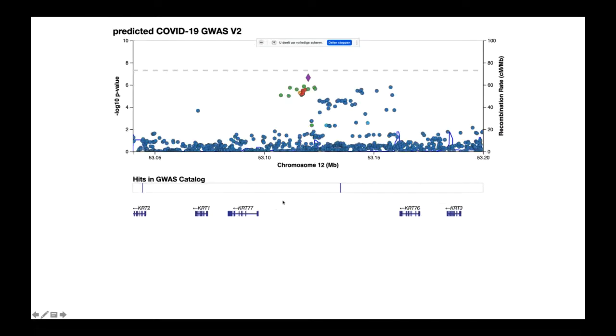What it additionally allows you to do is make genomic regional association plots. So here we see the same again: the genomic location along the x-axis and the log-transformed p-value along the y-axis, with an index variant and associated variants around that. And here are a couple of genes that are located close to the variants of interest.